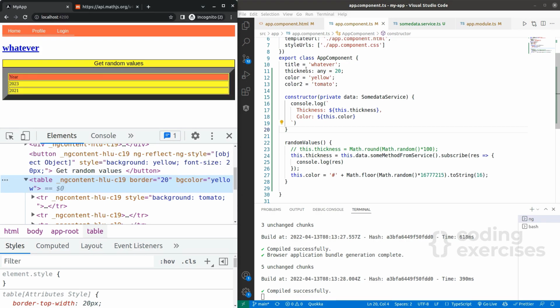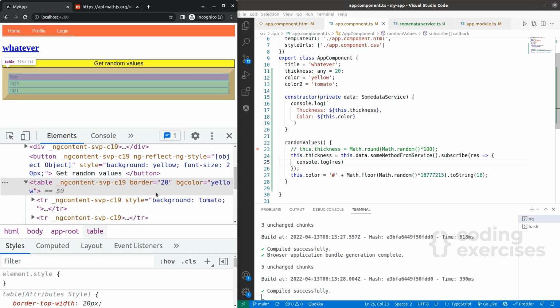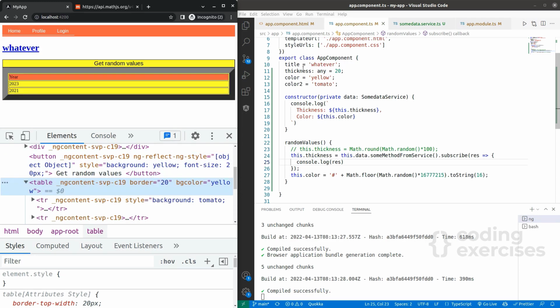So that's because we're setting the thickness here to 20, and we're logging out the subscription's result to the console. So we're setting thickness here, but actually this is not the proper way to do it. So let's refresh our app just to make sure that you see what's happening. So border is set to 20 right here because we've got thickness of any set to 20 here. Now, to make it update based on the subscribed data, or based on the data coming from the service that we've subscribed to, we need to change it to this.